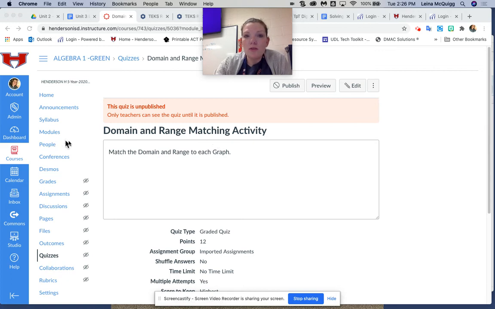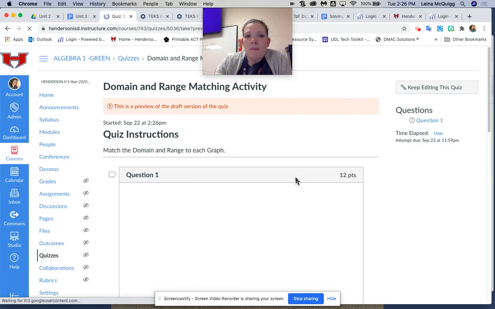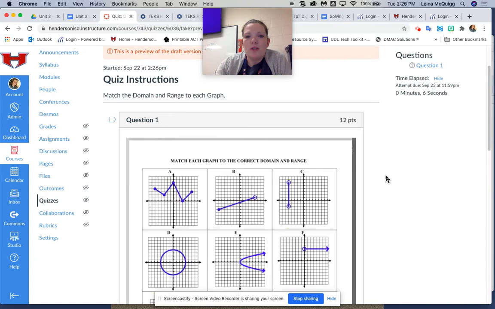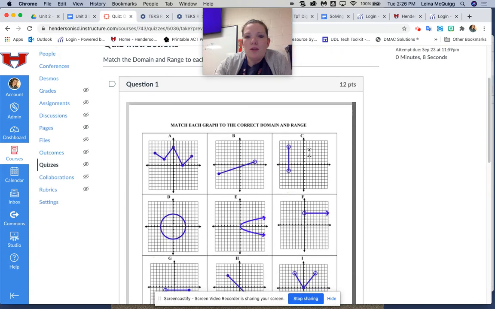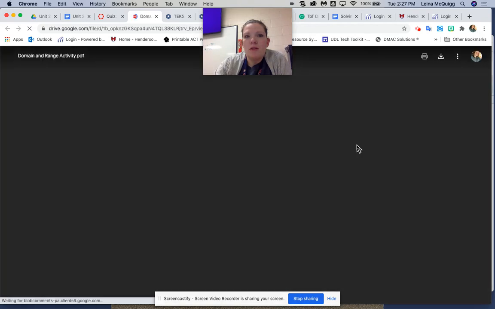So if you go to modules, go to the bottom of Unit 2, you're going to open up domain and range matching, and it's set up as a quiz. So I'm going to go ahead and click preview. You're going to click start quiz, and this is how it pulls up. So you have question number 1, and I want to show you what you can do here. On this little document here, you can pop this out into a new window. So let's go ahead and pop that out.